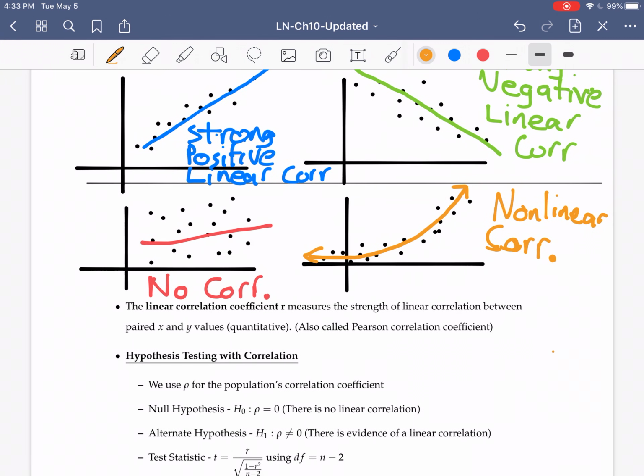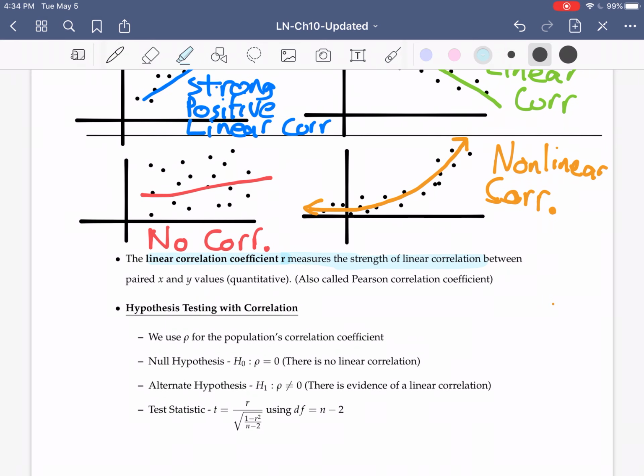So when we think about these linear correlations, we can try to measure the strength of that linear correlation. And we use something called a linear correlation coefficient. This is an R value. It measures the strength of a linear correlation between two paired values, x and y values. With that correlation, we can do a hypothesis test for this. And so for this hypothesis test, we can say that rho, that is the population's correlation coefficient, that's the Greek letter rho. It looks like a P.